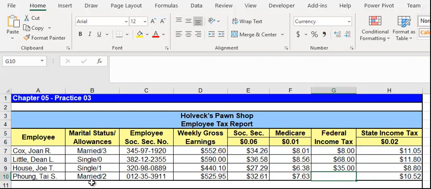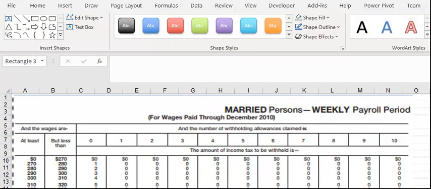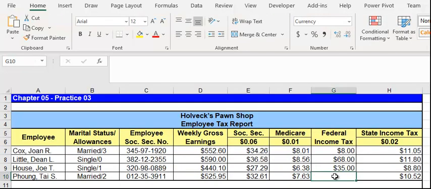Let's look at Ty. Married, 2 allowances, $525.95. So we'll have to click the married wage tab. He falls within this bracket, 520 to 530, with 2 allowances. So the income tax is $12. Enter $12 in G10.